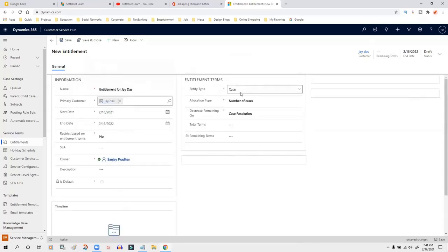Now, this is the entitlement term which decides that within this start date and end date, what offer you are giving, what type of support you are giving to the customer. The support is like, we are giving number of cases, total term 100, for example. That means entity type case, allocation type number of cases, decreasing on case resolution, and total term 100. That means the business can resolve 100 cases in this duration for this customer.